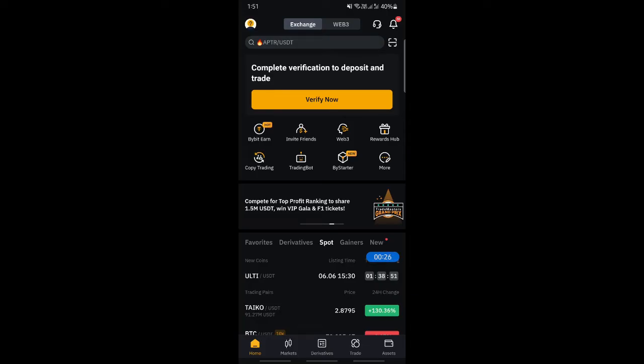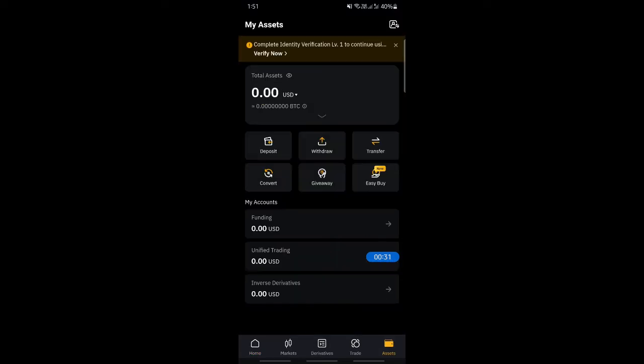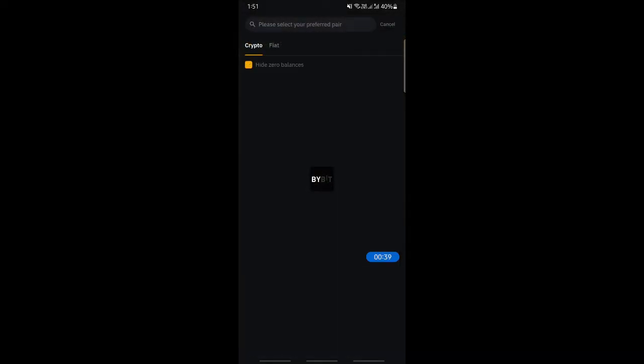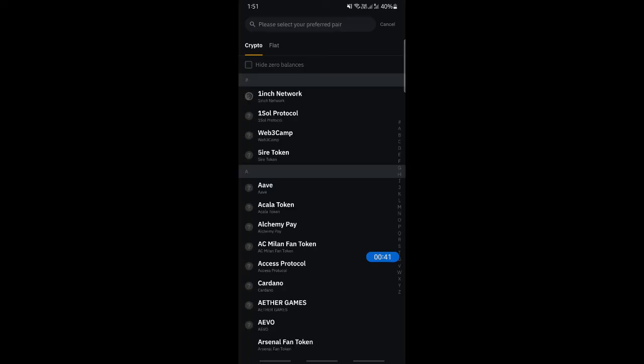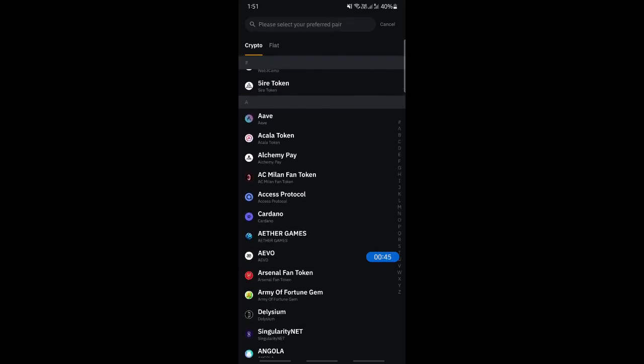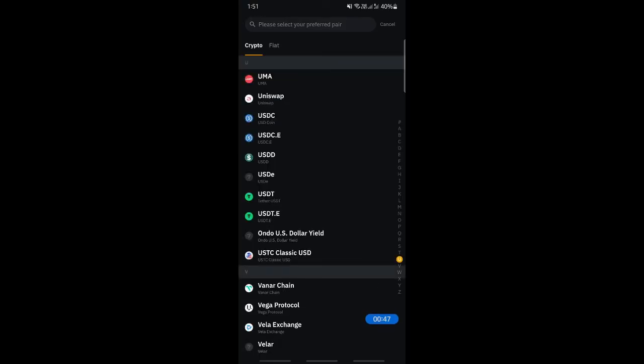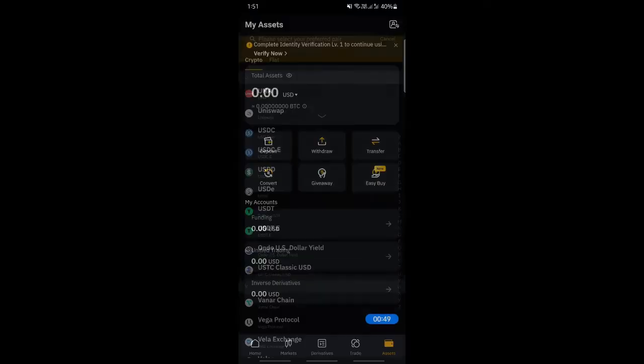So if I get to my Bybit account here, logged into my account, I'm gonna go to these assets options here. When I get to the asset option, I'm gonna click on this withdraw option. Then I'm gonna choose USDT because I'm gonna send USDT. So just click on USDT.